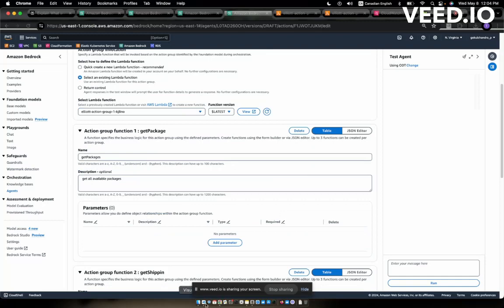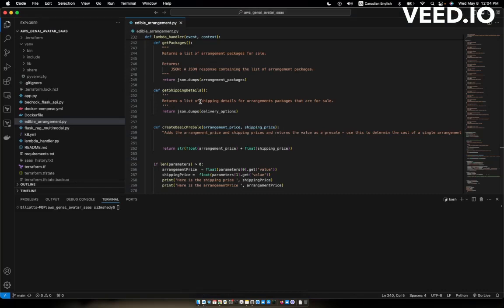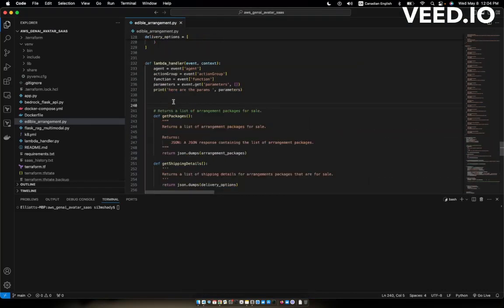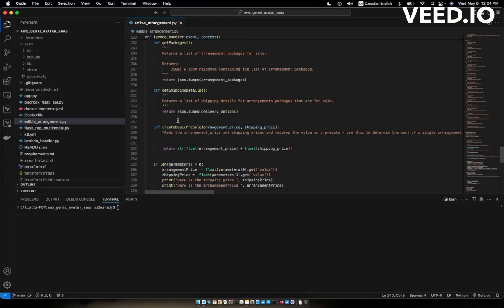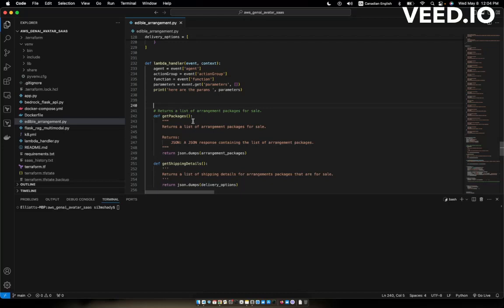The thing that we want to take note of is the descriptions that we are giving inside of these functions. This is how the LLM knows which function to actually use. So the first thing I want to do is get a list of all the arrangement packages for sale. We already know we can return an entire list of arrangement packages for sale.